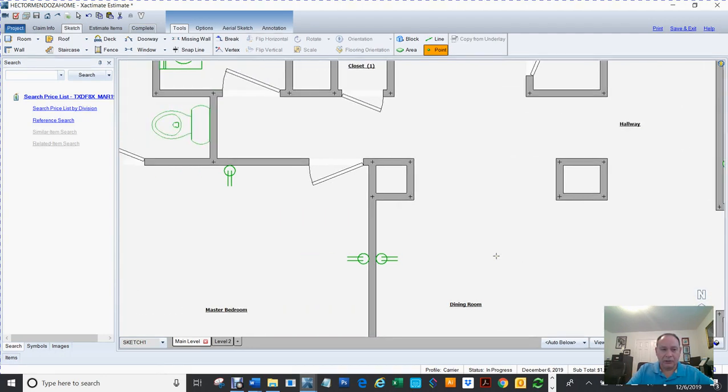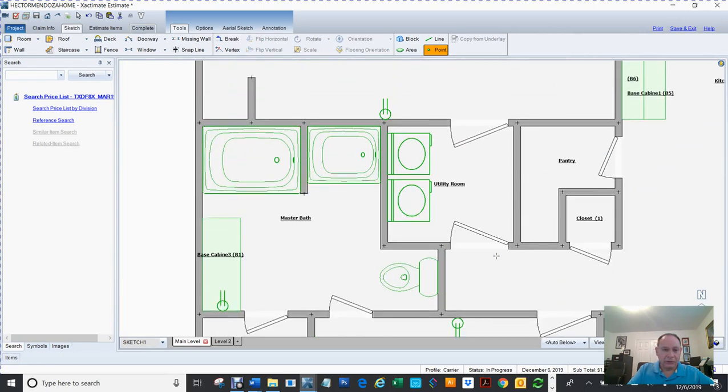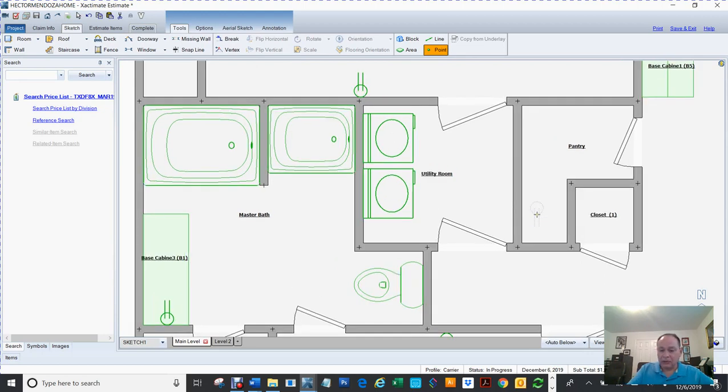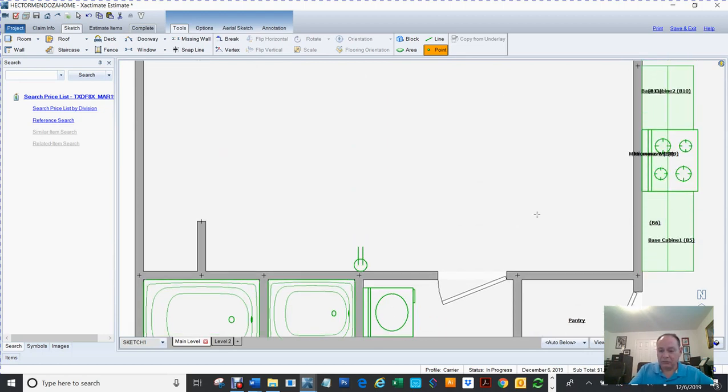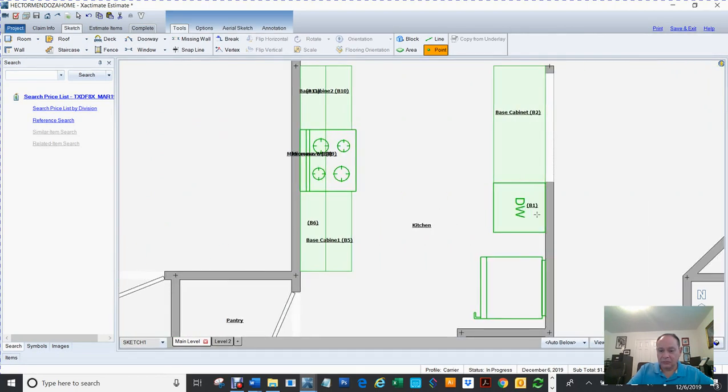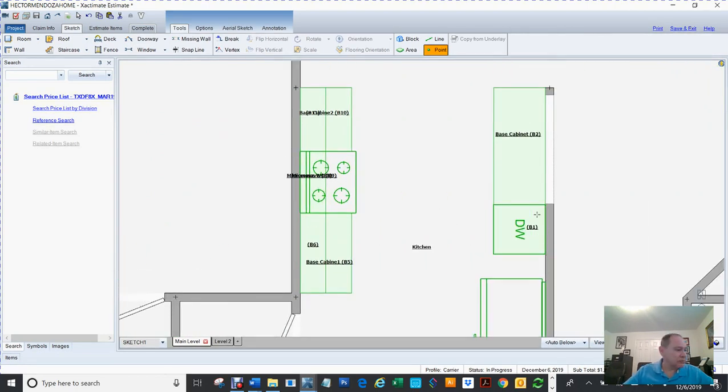Let me see. Let's go to the master bathroom. I don't have anything there. Okay, so really the only one I have to worry about now is the kitchen. So I am going to go to the kitchen. In the kitchen, I'm going to do one and copy and paste it.